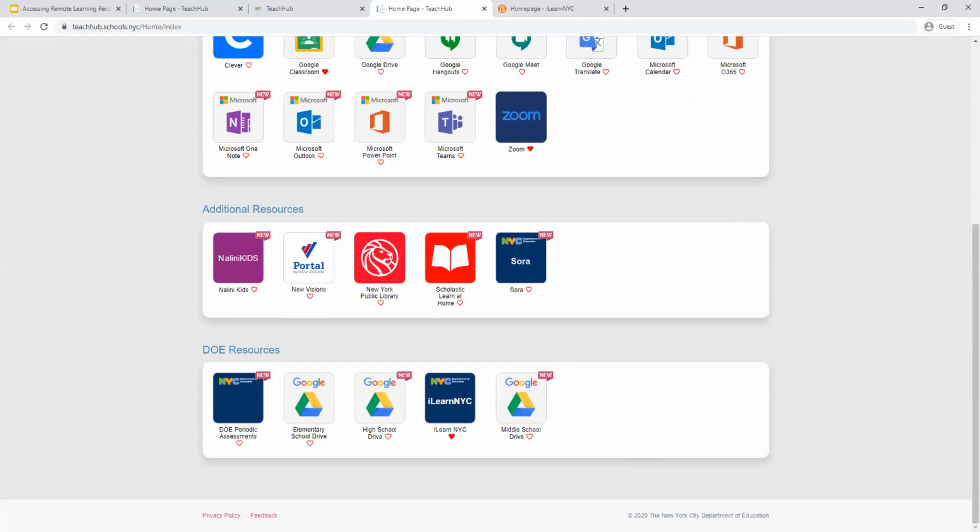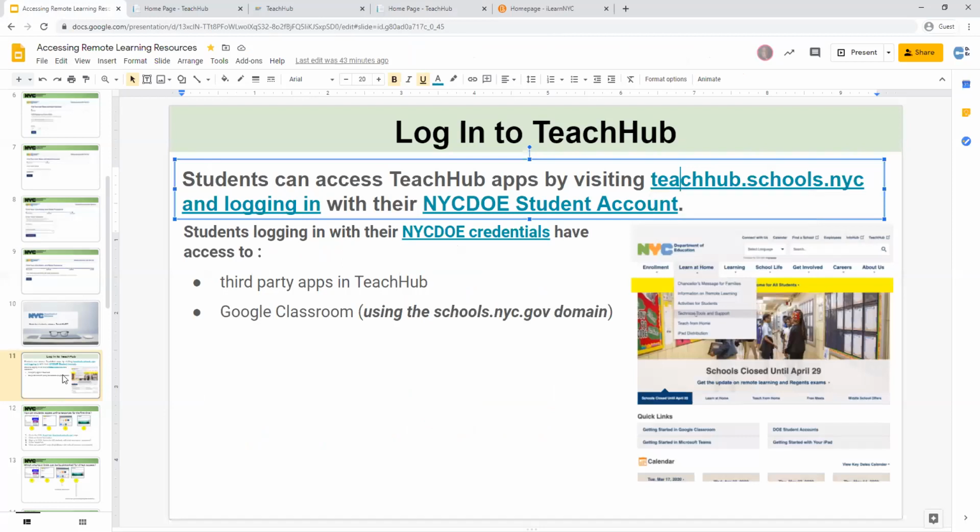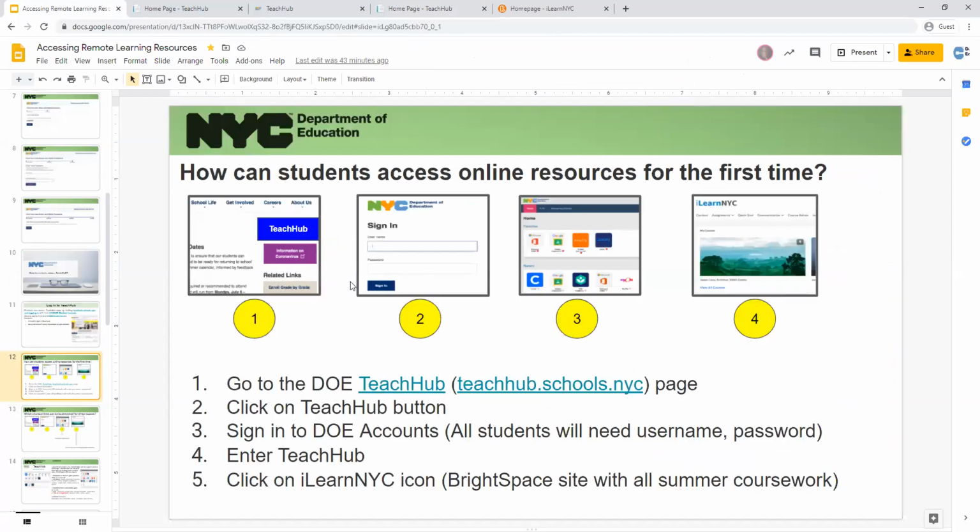Okay, let's see here. All right, so here's sort of like a walkthrough of how it works. Basically, you can just go to TeachUp on the DOE website, click the TeachUp link, then sign in with your account, then you access the applications, and then you click on the application that launches you.